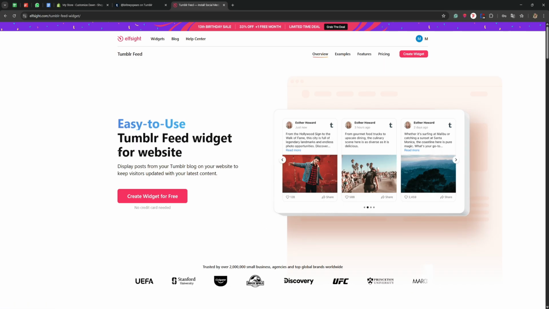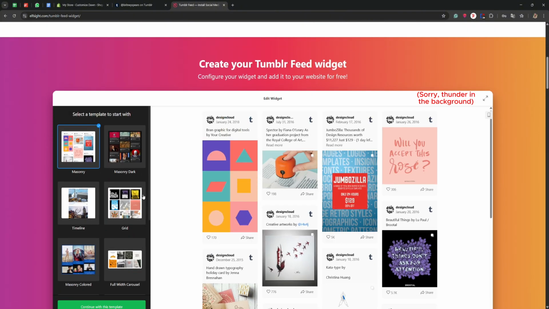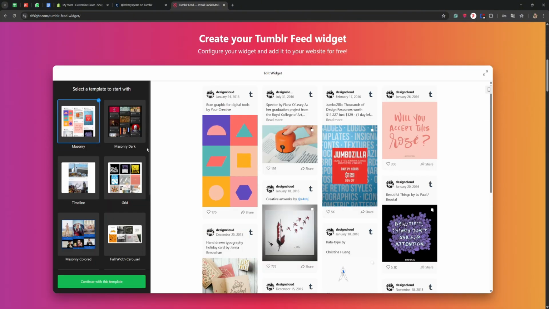Next, you need to click on the big pink button that says create widget for free right here. That's going to take us down to the template builder where we can start designing our widget. Now, the first step here is to choose a template that's close to what you're looking for. It doesn't have to be perfect because you'll be able to customize the design, layout, colors, and more later on if you'd like to match your branding or similar.